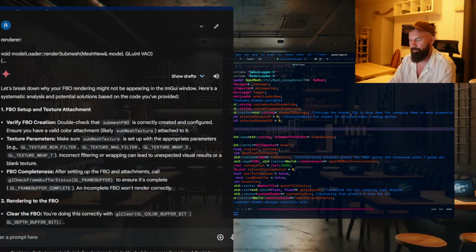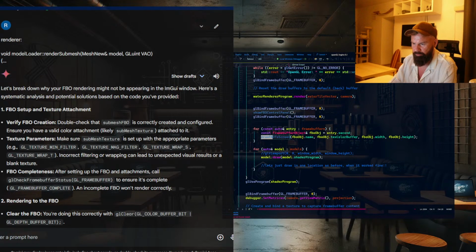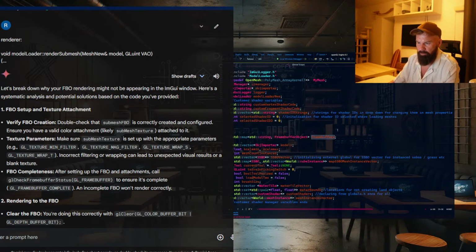So I have a loop that draws them all. Frame buffers. Where does that exist? Map frame buffers. But then our main. Should have been that global.